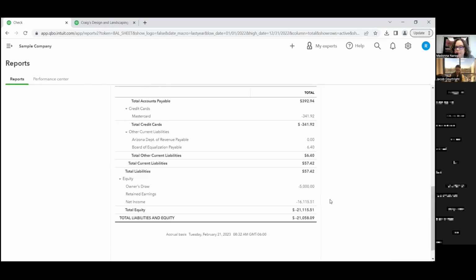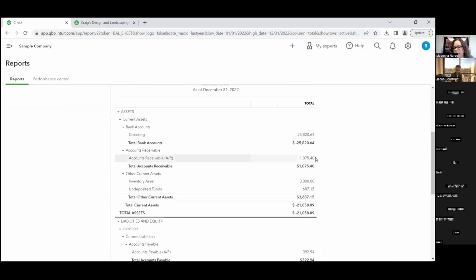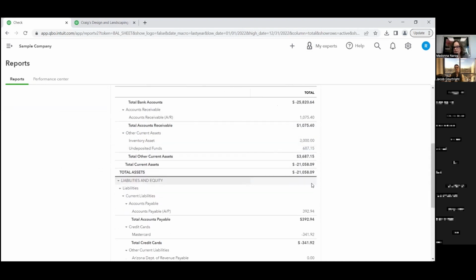So that gives us an overview of the balance sheet. The basic thing to remember is you should be able to look at these balances and know what they are. Know that, yes, I actually have this amount in the bank, or yes, I'm actually owed this amount. Yes, this is what I have in inventory. Just make sure you know what you have in your company and make sure the balances make sense to you as a business owner.